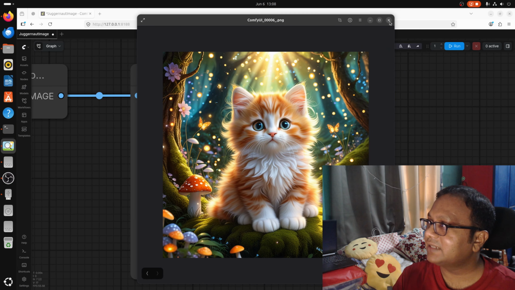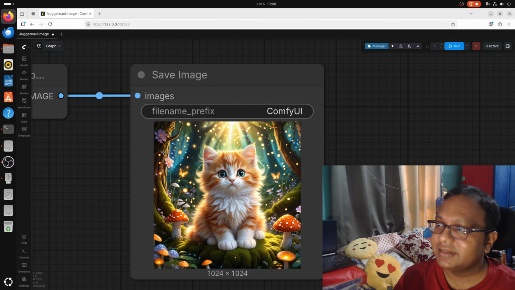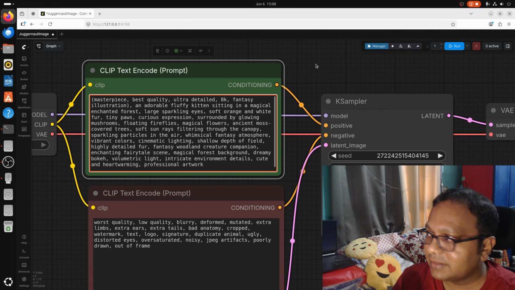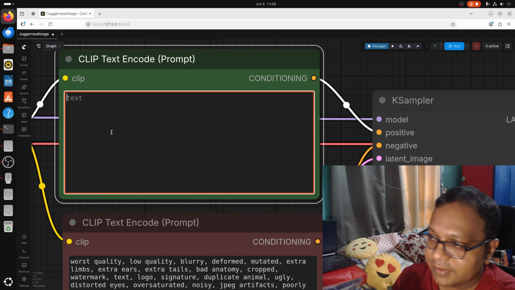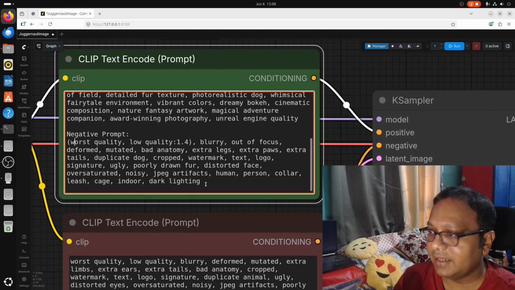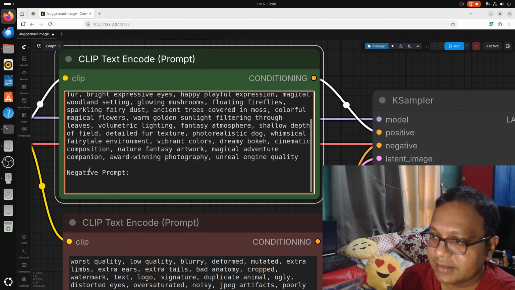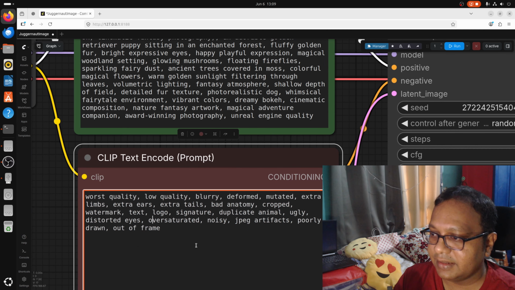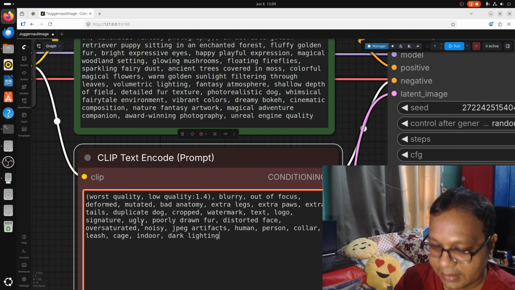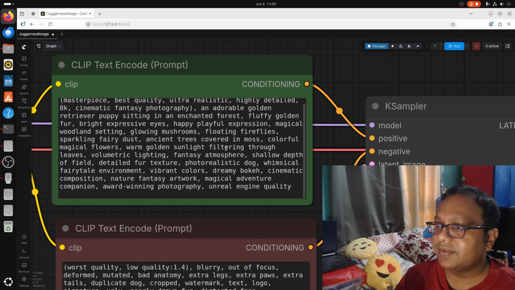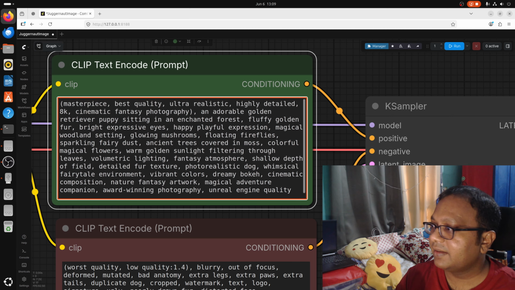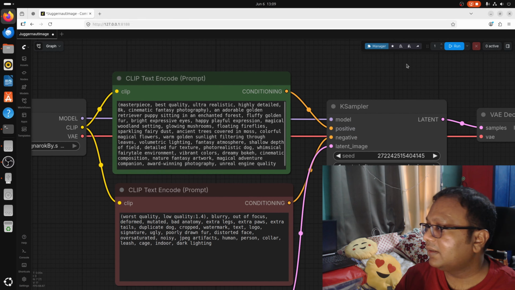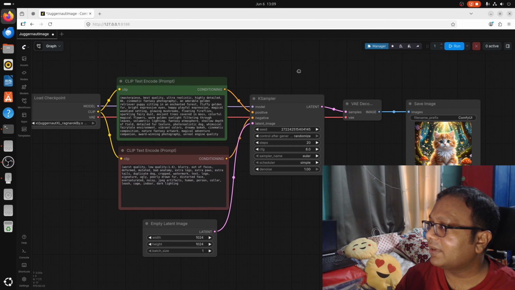Let us try something else now. You could copy all of this, and let's go to my prompt area. Remove this, paste this, remove the negative prompt from here, Control X, and paste it here in this negative prompt area. So this is the positive prompt here, and this is the negative prompt here. I have chosen the Excel Ragnarok model. So I think I can now run my workflow.